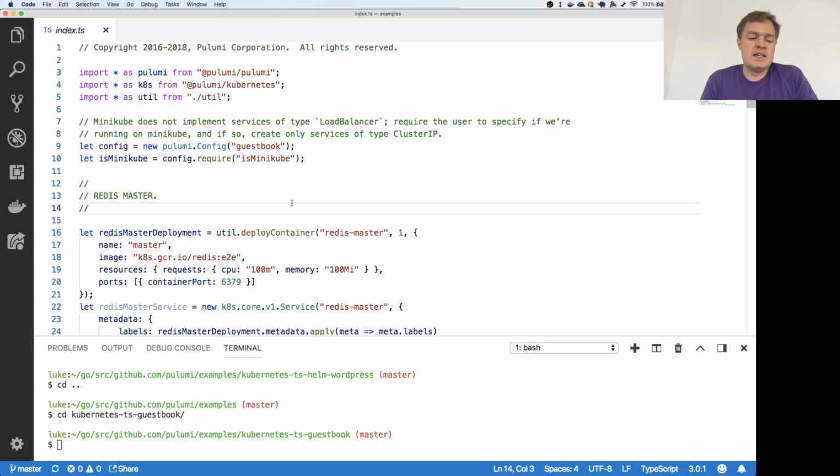So in this case, we actually took that example and ported it, and are showing what it looks like in Pulumi. I'll walk through a few of the most salient points in this code, and then we'll see what the workflow looks like to actually work with it. So the first thing is we're using the Pulumi Kubernetes library.